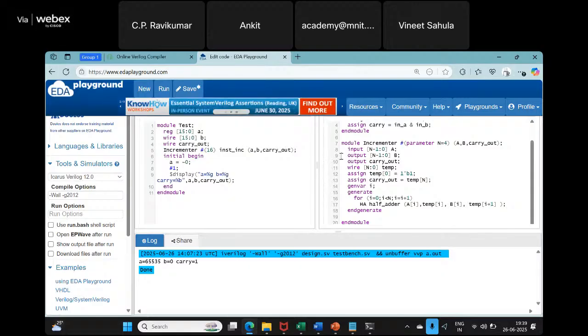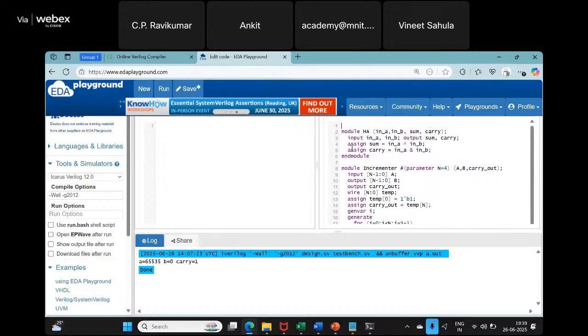So I will give this as an exercise for you to do a similar thing for a full adder, subtract. Okay. So here is an exercise for you. I'll send this to Professor Vineet Savula anyway.